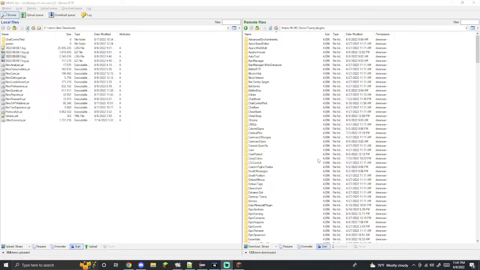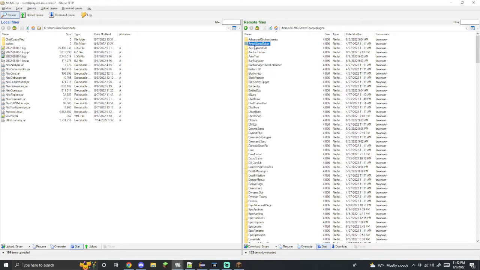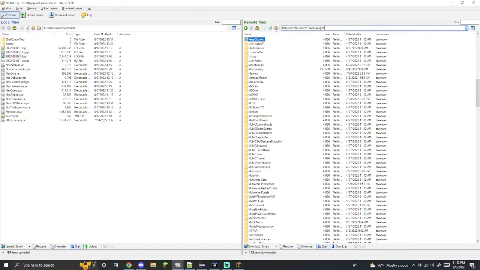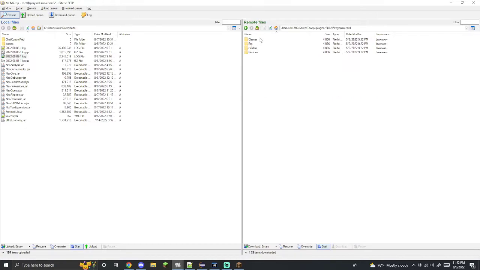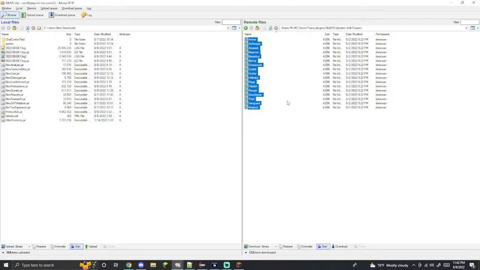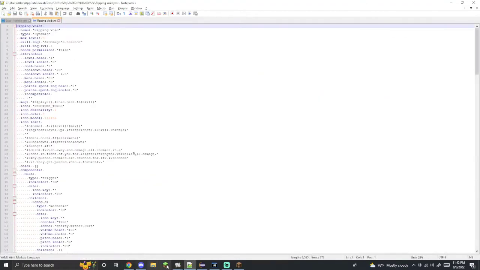Hello, this is an unscripted tutorial for balancing SkillAPI. Let's say you're trying to balance Singularity's damage right here. It says 480 damage. Let's change that. In Server Towny plugins, we go into SkillAPI, Dynamic, Skill, Classes, and then you'll see all the different classes here. So we want to go into Archmage, Singularity. Oh, that's Ripping Void.